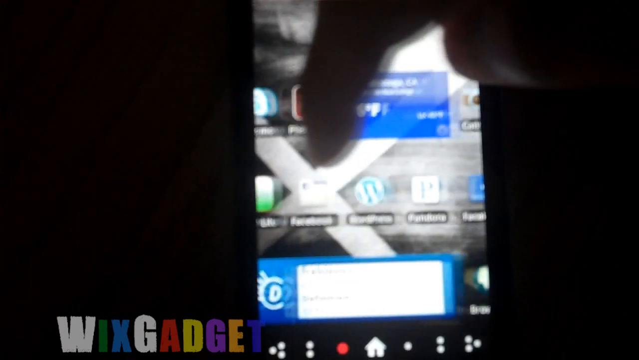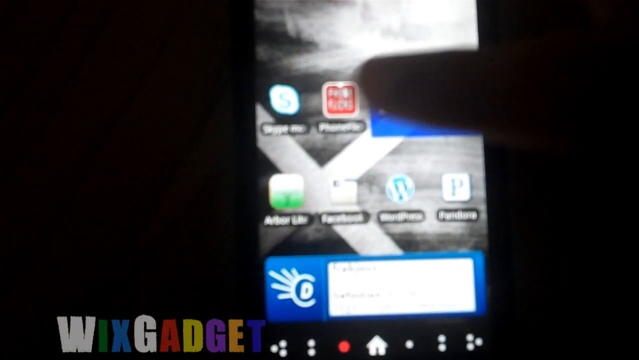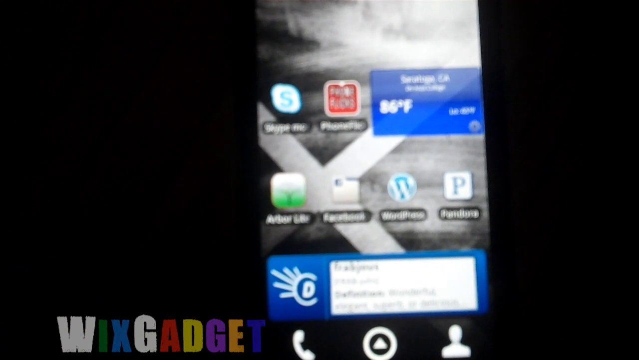Also, the screen scrolling. I'm not sure if you can catch that on this camera, but when I scroll and it hits the edge, it bumps a little bit. It shakes a tiny bit. I guess they add that just for a bit of graphic effect.